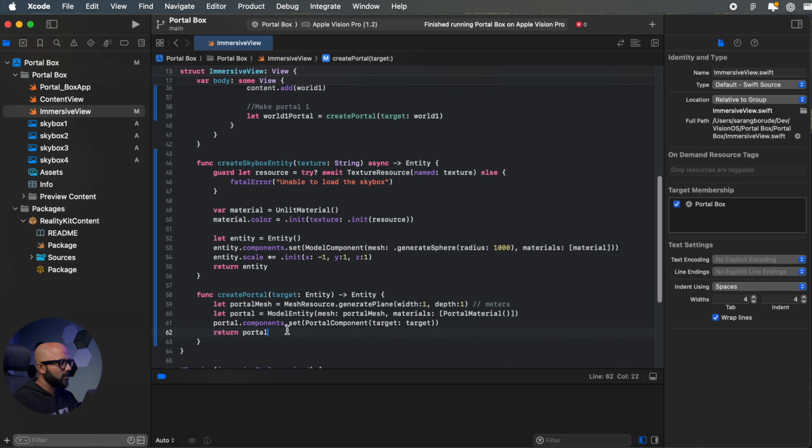So what are we doing in the create portal function? We are generating a plane which is 1 meter by 1 meter, and then we are creating a model entity with a mesh resource of the portal mesh that we generated. Then we added a material, the portal material here, and we are setting another component called a portal component, and setting its target to an entity which is going to be our world.